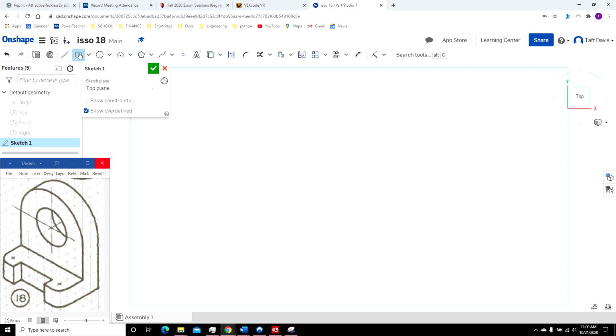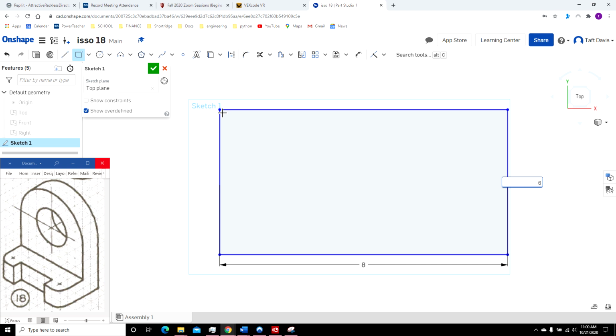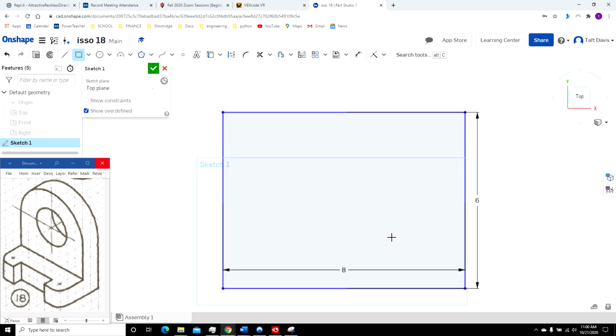So I'm going to click on the rectangle. Again, it doesn't matter if I use the corner or the center. Okay, it's 8, so I just type in 8, enter, by 6, enter. All right, now I'm going to go ahead and take out this rectangle right here. And it comes right on the edge, so I will dimension this after I put in the rectangle.